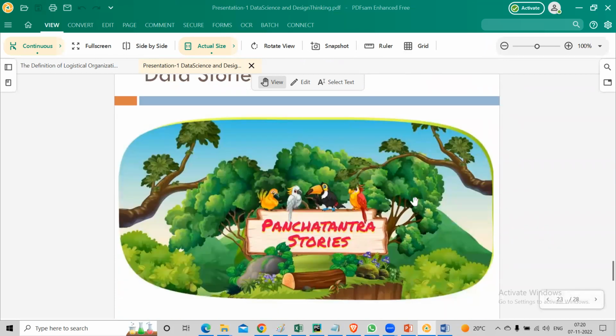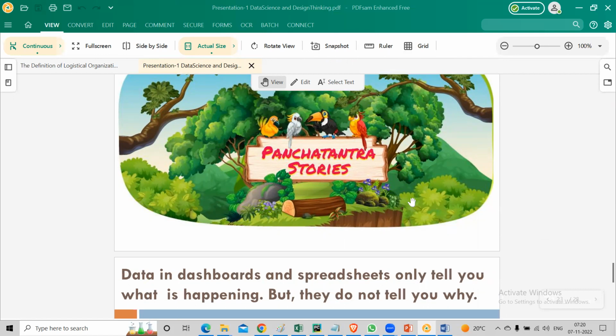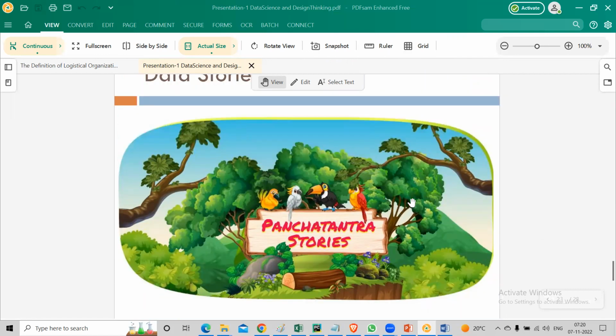And finally, this is the last step that we talk about here. It is all about presentation. And I always give this example of Panchatantra stories. Do you know what a Panchatantra story is? Some moral stories. So there's a story of a king who had, I don't know, 4 or 5 sons, and all of them were dumb.